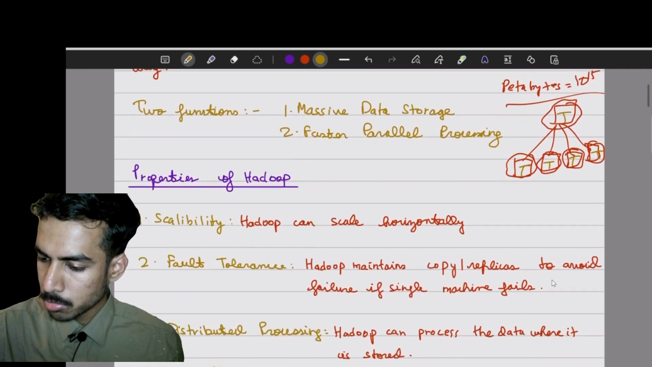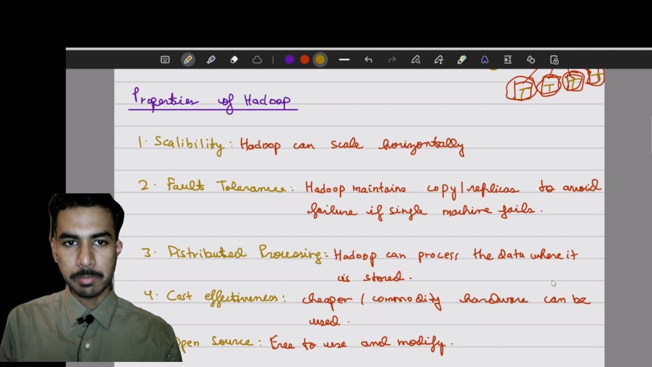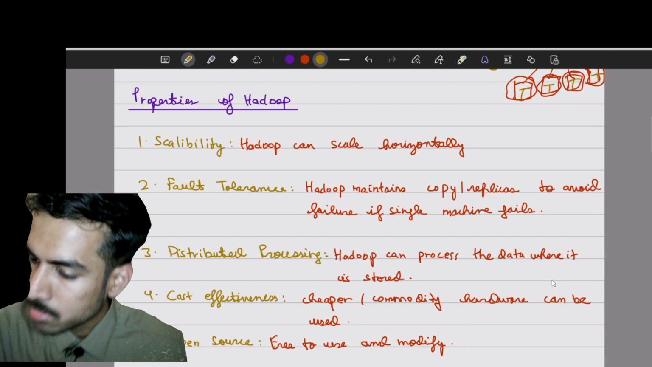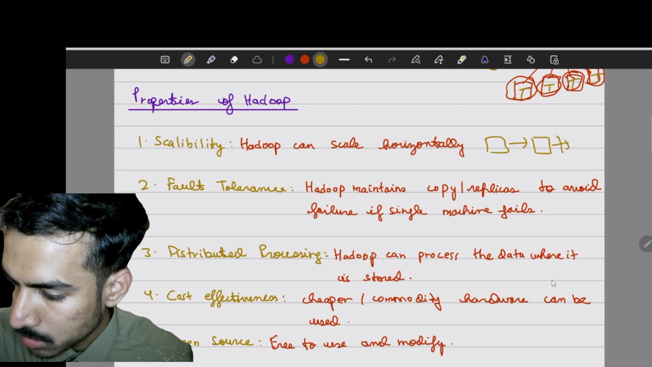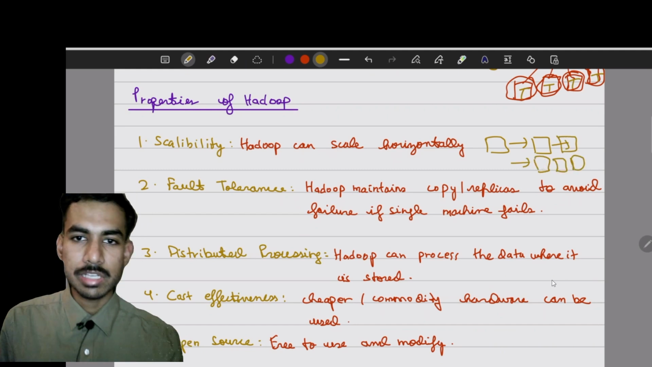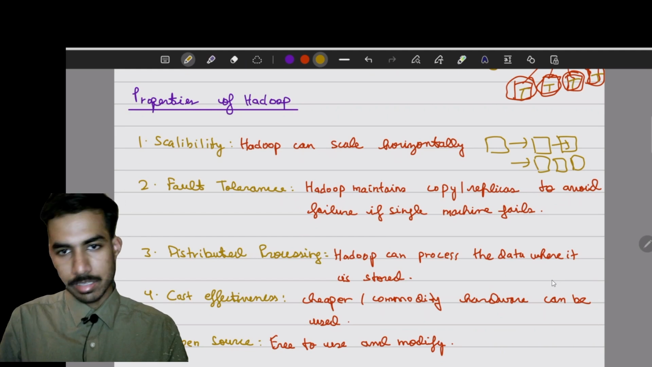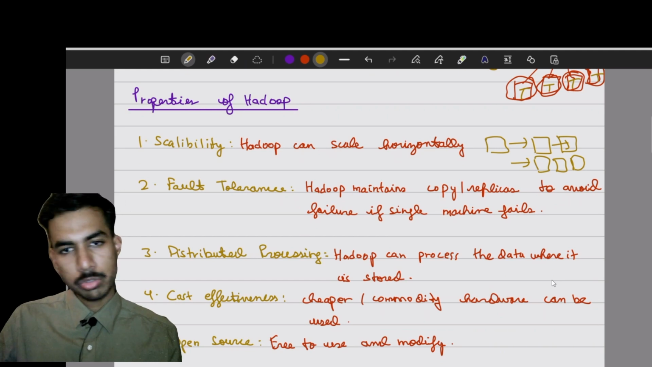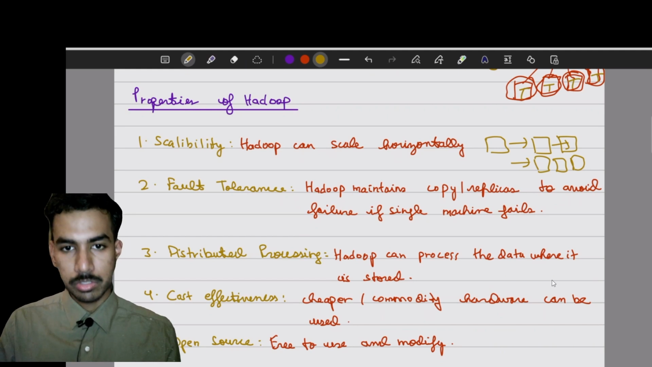Now let's quickly come to properties of Hadoop. First is scalability. Hadoop can scale horizontally. That means I can expand it from 1 machine to 2 machines to 3 machines to any number of machines I want. The number of nodes I'm storing my data on can be increased from 1 to 2 to 3 to 4 to 5 to 6 to n nodes.